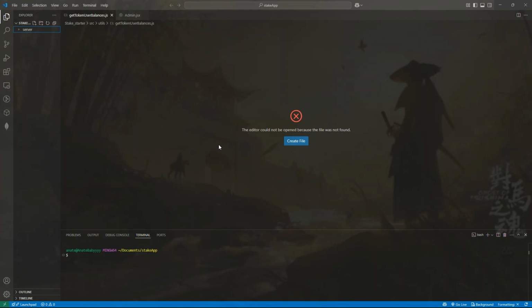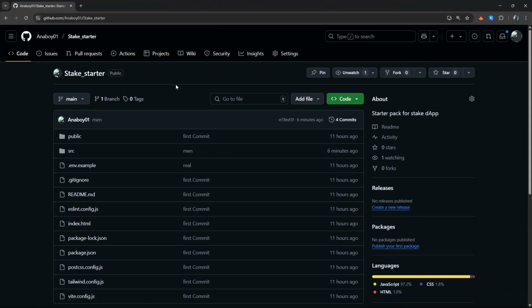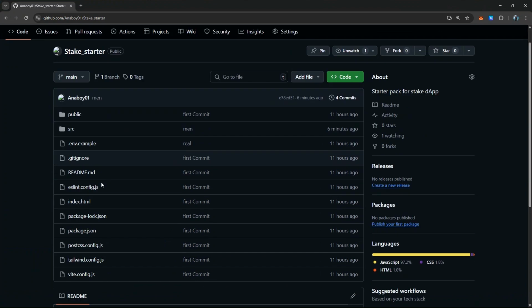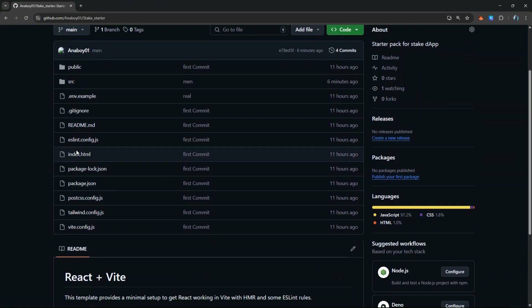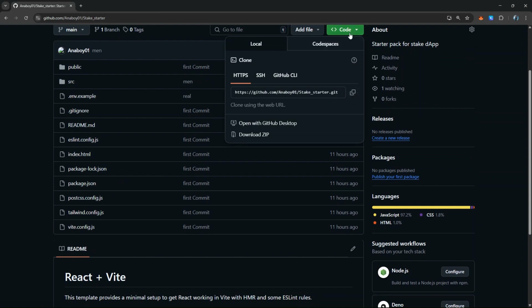Okay, guys, welcome back. So to get started with our front end, we're going to go to GitHub. I already prepared a starter pack for it. It's actually a Vite app. We just come here, click on code, then copy the URL there.